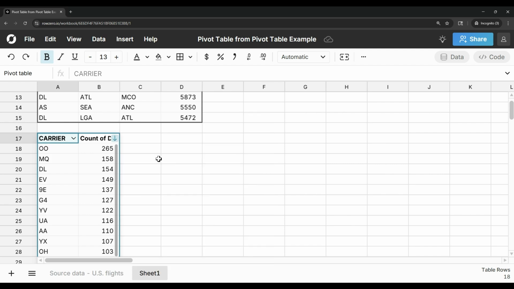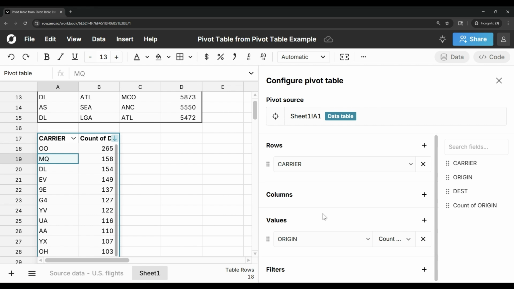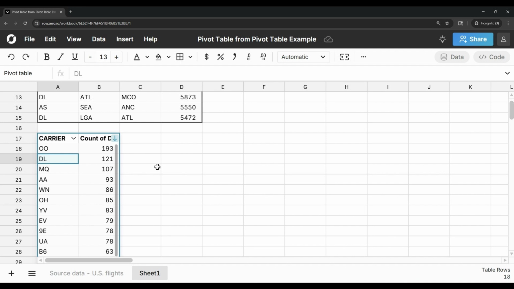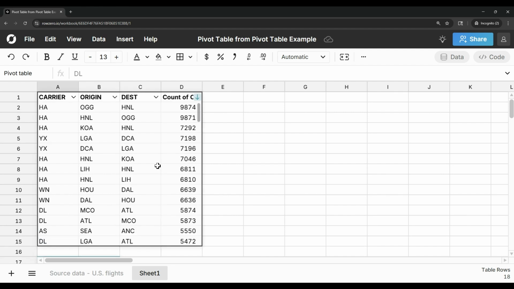So let's say I want to only look at recurring daily routes. I can add a filter to this pivot table. So I'll pull count of origin to filter, and I'm going to say where this is greater than 365. You can see my pivot table dynamically updates. So now I can see how many unique daily routes are offered by each carrier. So this is an example where I was able to count unique across more than 2 attributes with cascading pivot tables.